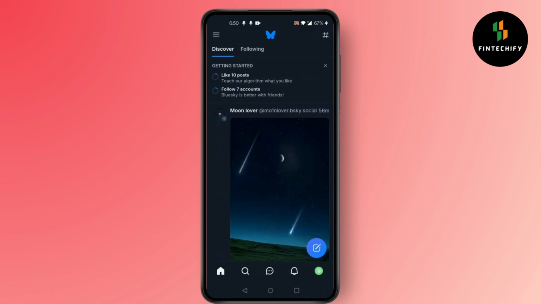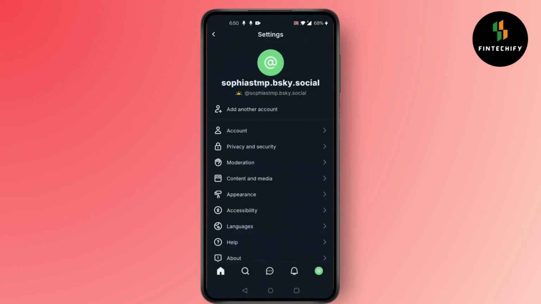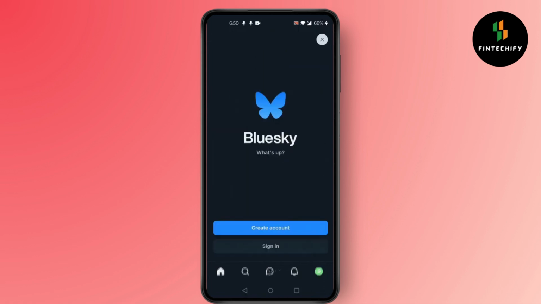Then click on the three lines on the top left corner of your screen. After that, click on Settings. You'll find below Profile. Then click on Add a new account and you'll find this kind of screen pop up. Sign into your account or create a new account.